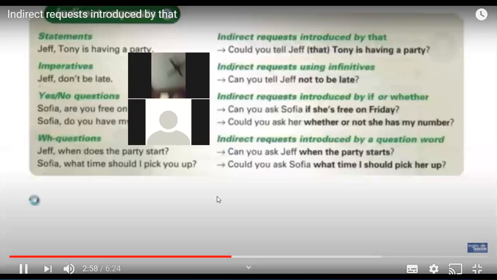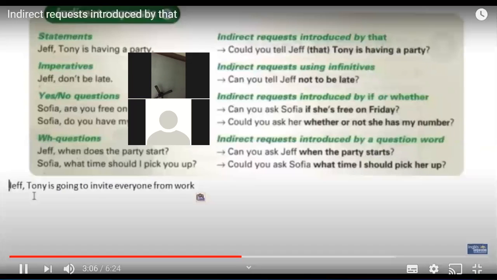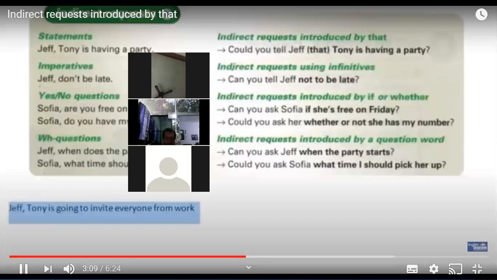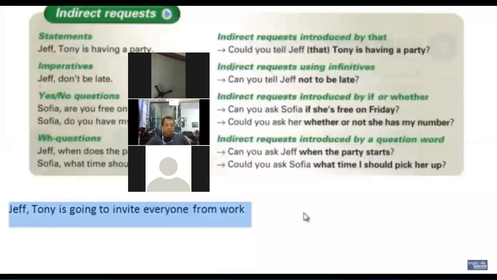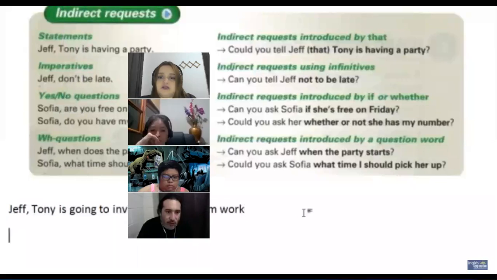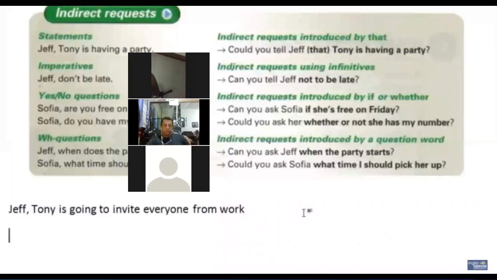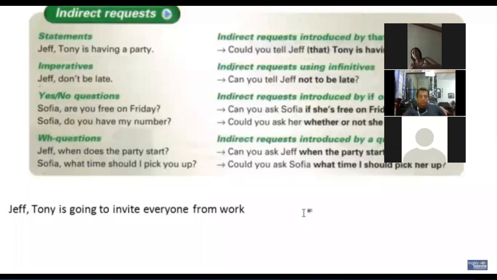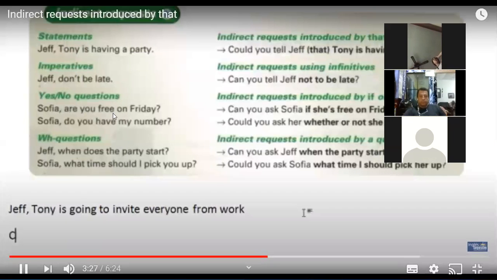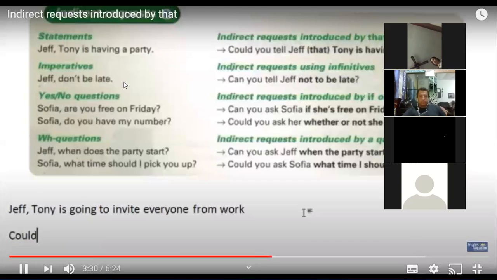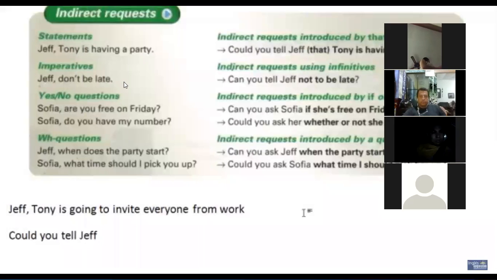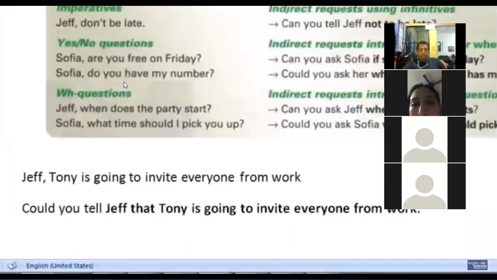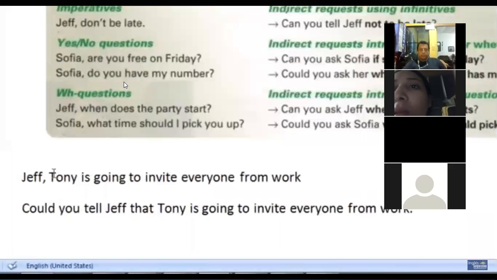So let's write a couple of other statements, if you will. All right, and these are messages that I want to give to Jeff's receptionist, right? I'll change the size a little bit so that you can see that pretty clear. So how do we change this next statement? Jeff, Tony is going to invite everyone from work. All right, so once again, we want to deliver the message. We want to leave the message with the receptionist. So could you tell Jeff that Tony is gonna invite everyone from work?